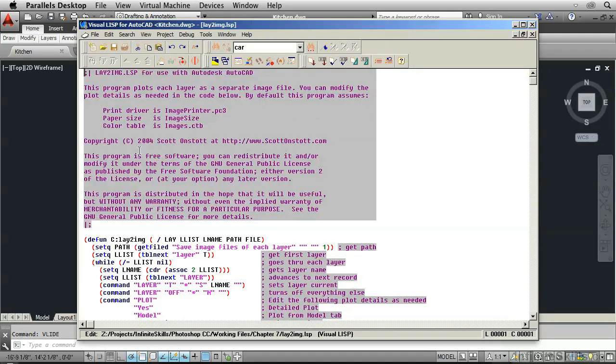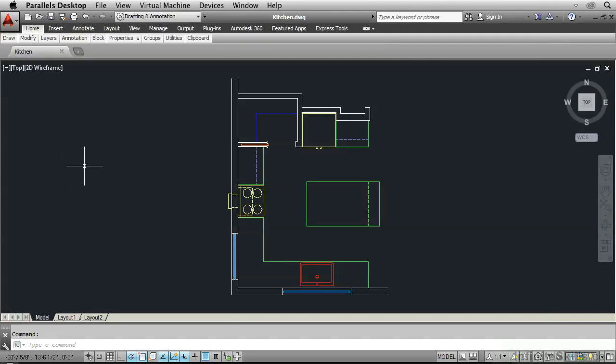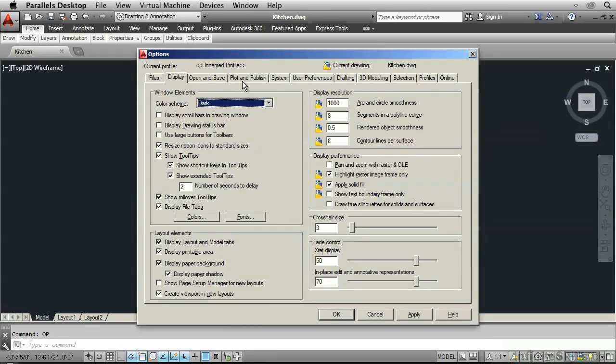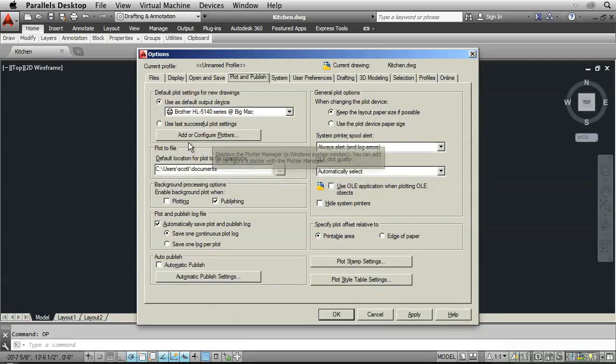And this is a program I wrote some time ago, and there are three important names here that we have to remember. The print driver is called imageprinter.pc3. Paper size, we're going to call it image size. And of course, the color table will be called images, and we'll get to that later. So let's keep this in mind, and then go back over to AutoCAD by clicking on it, and then type in options, or just OP enter for the shortcut. Go to the Plot and Publish tab, and right here click the Add or Configure Plotters button.